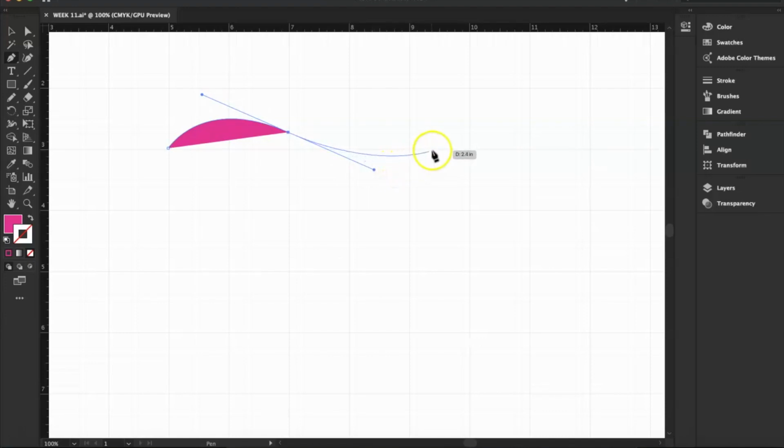Now, if I go to make the next line, you'll see that it automatically assumes that I want the next line to be a curve. If I'm above this handle, it's an upward curve. If I go below this handle, it turns into a downward curve. And if I'm perfectly in line with the handle, it's a straight line. So again, above the handle, upward curve. Below the handle, lower curve. And in line with the handle, perfectly straight line. So those handles kind of tell you everything.